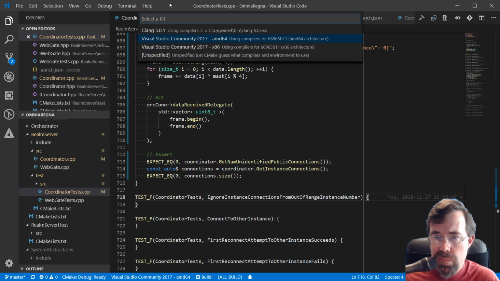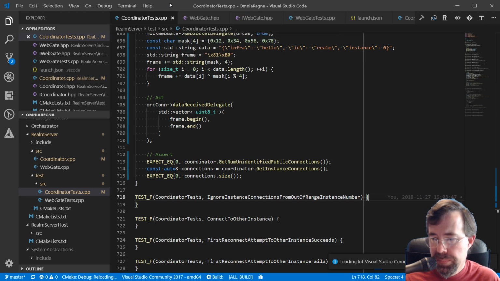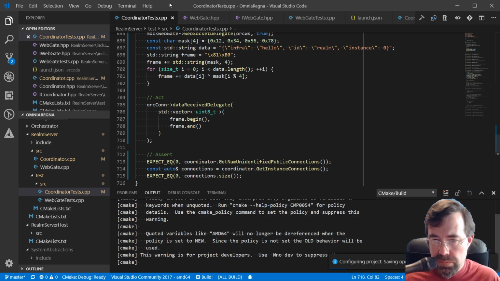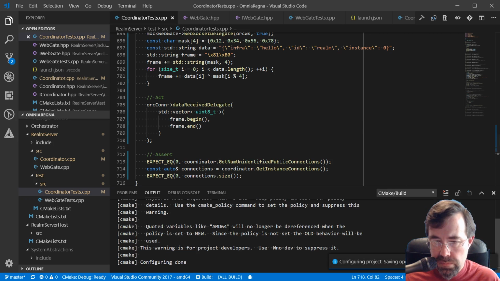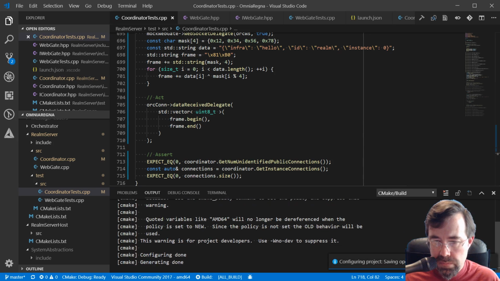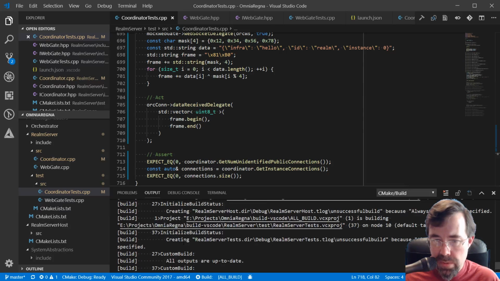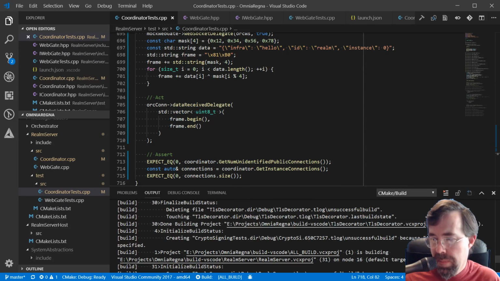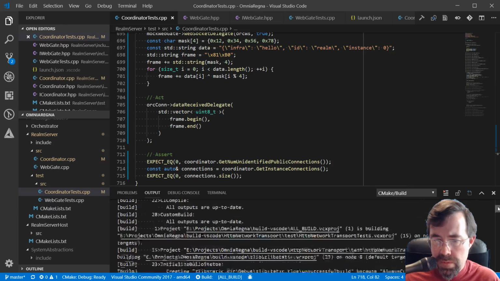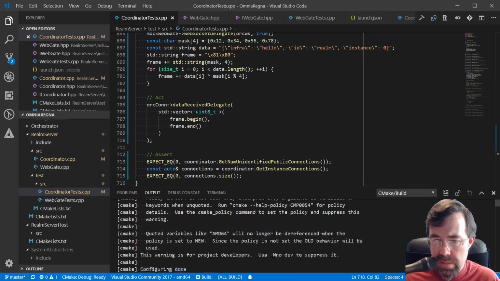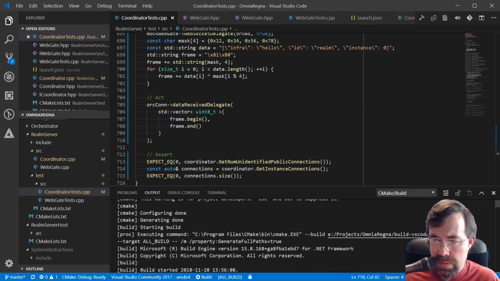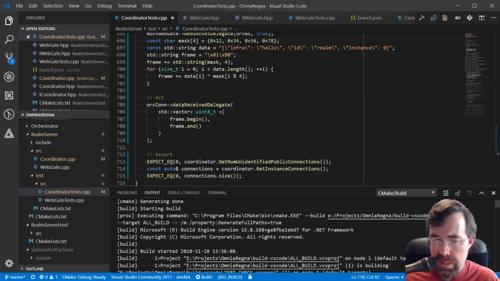What does this do? Yeah, it's not using Ninja anymore. It's using MS build. See if I can see the command that... yeah, it's this build engine. I think that's MS build.